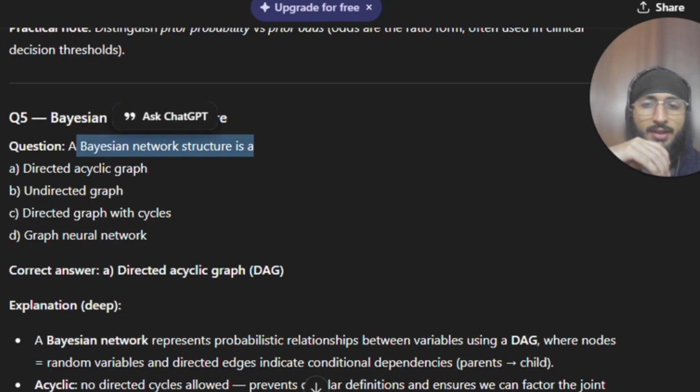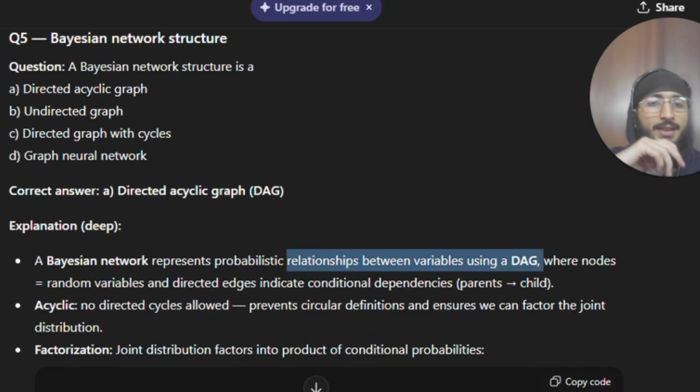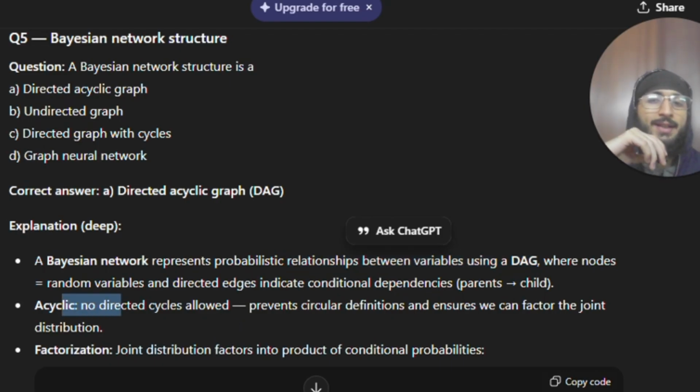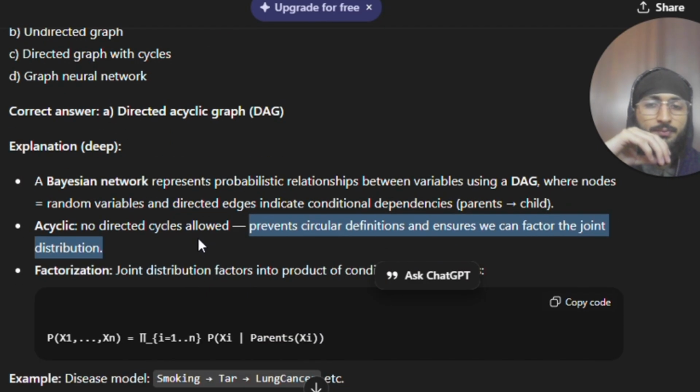Now, Bayesian network structure is a directed acyclic graph. It represents probabilistic relationships between variables using a directed acyclic graph, where nodes are the random variables and directed edges indicate conditional dependencies, parent to child. Acyclic: no directed cycles are allowed, which prevents circular definitions and ensures we can factor the joint distribution.